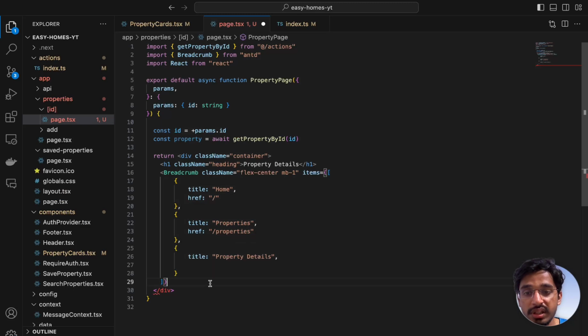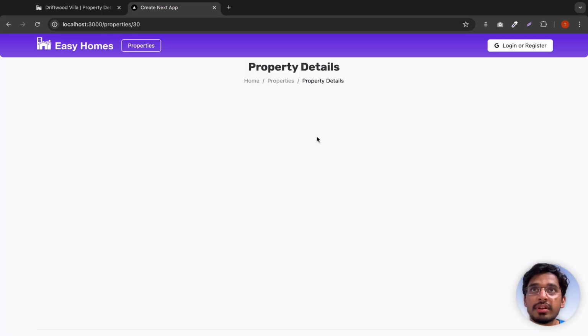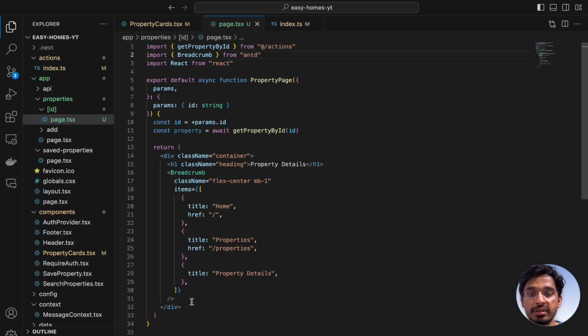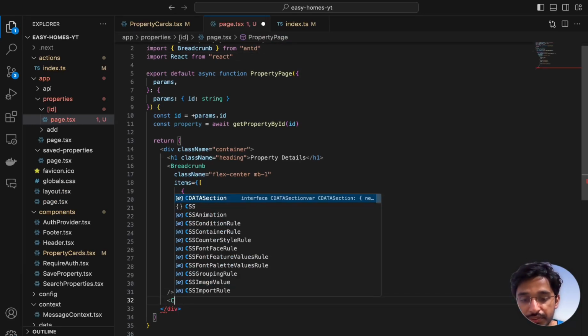Once that's done, we can close the breadcrumb component like this, and let us now see if we are actually getting this particular component so far. Yeah, there we go. We get the heading and the breadcrumb. When I hover on this, you see that it goes to slash properties. Once that's done, we can now build our carousel. So let us now import the carousel component right below the breadcrumb from Andy. So Carousel.